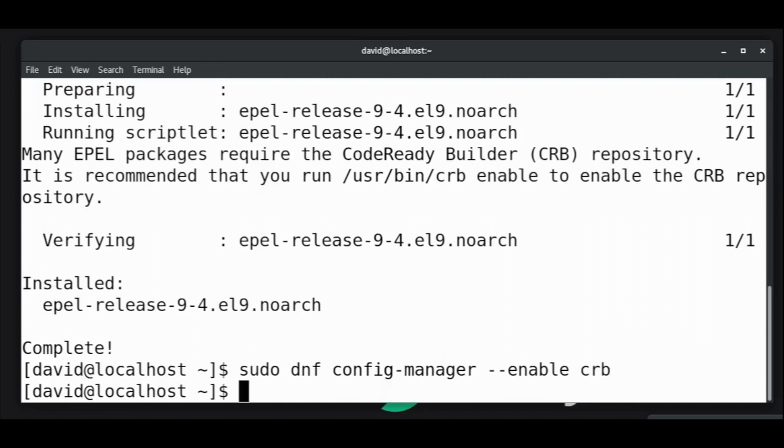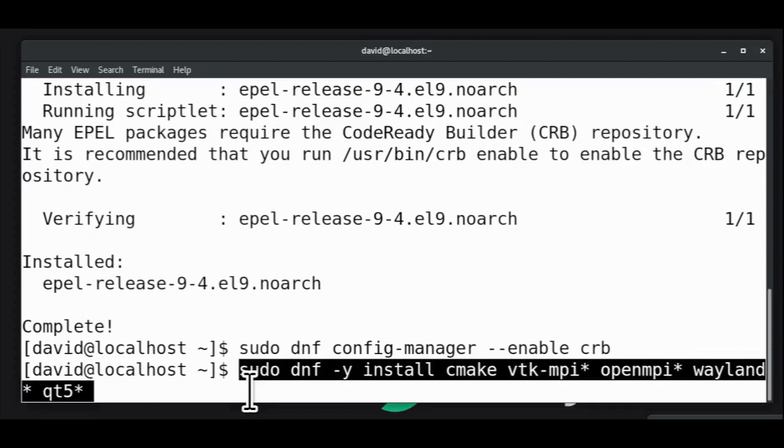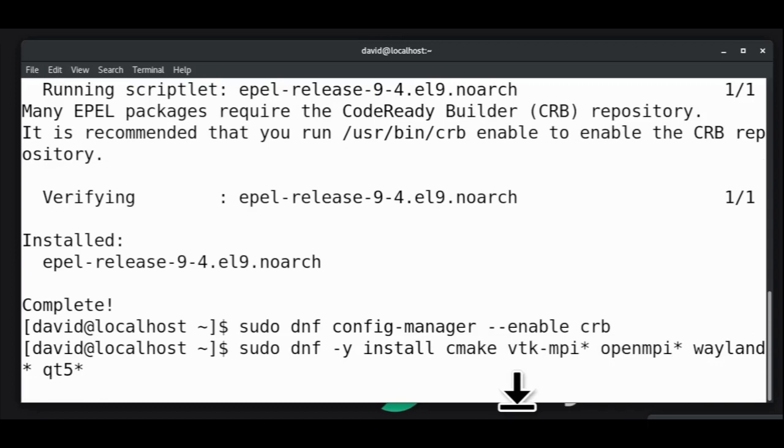Okay, so we just enabled that. And then, now we're going to install a bunch of packages. I'm going to copy and paste this, and I'll try and put all of these commands in the description below on the YouTube channel. What we're going to do now is install a bunch of other prerequisites, and we're going to put them all in this one statement here.